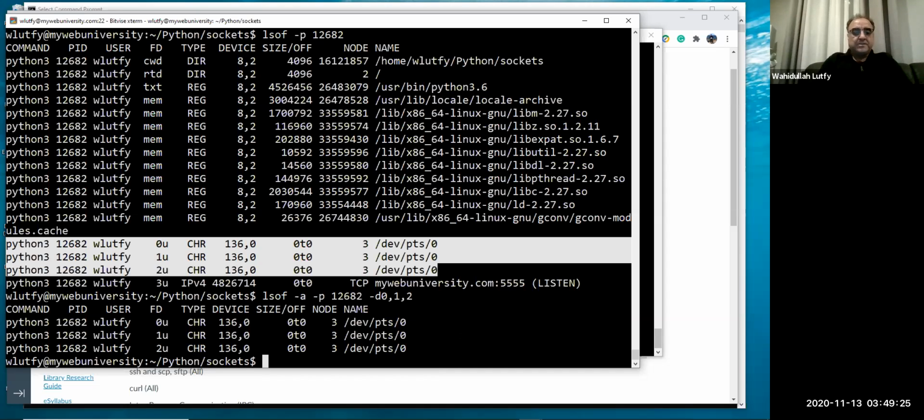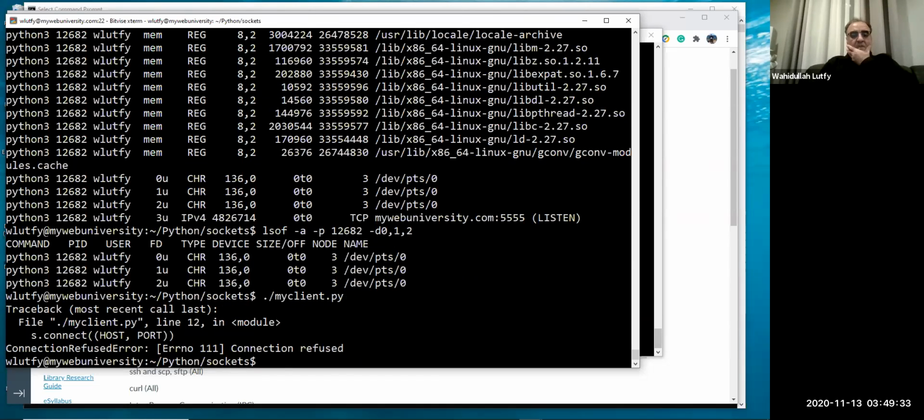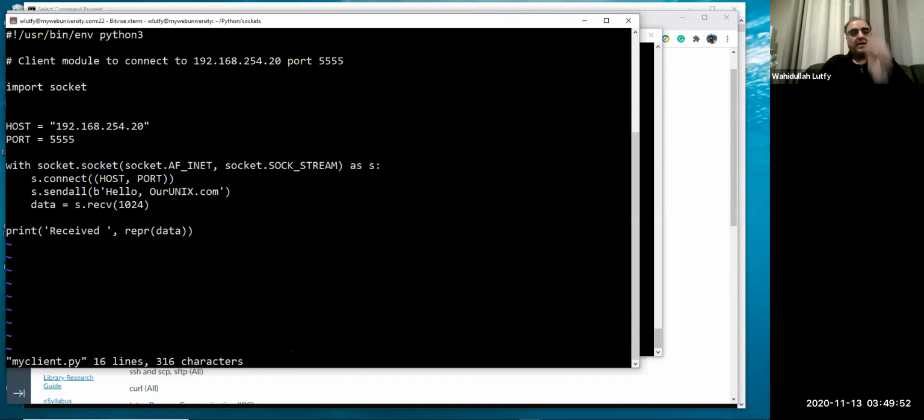So at this time, let me just run the client. In order to run the client, I say my client.py, and then notice that it says connection refused, with an error number. So why is connection refused happening? Let's look at the client side here. vi my client.py, and most likely the IP address is ourunix.com, because I tested there. So I want to test it on the 20, and I change it to 10.